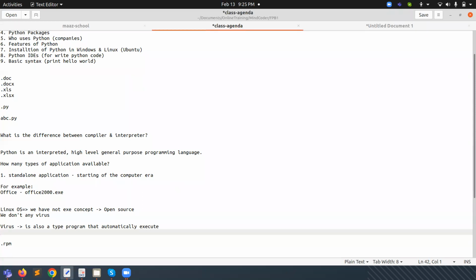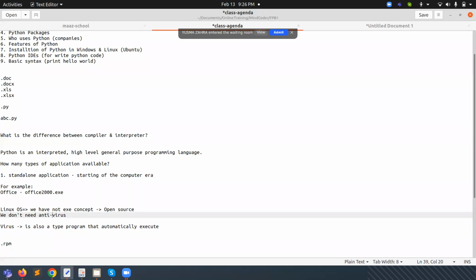But in Linux OS, the exe is treated as a normal file. So if you do anything, nothing will happen. If you double click, two times, three times, nothing will happen. So the advantage of Linux OS is we don't need any antivirus. No need of antivirus.